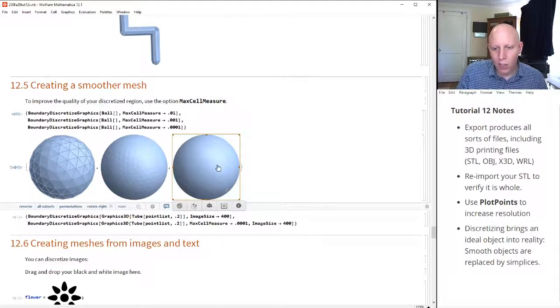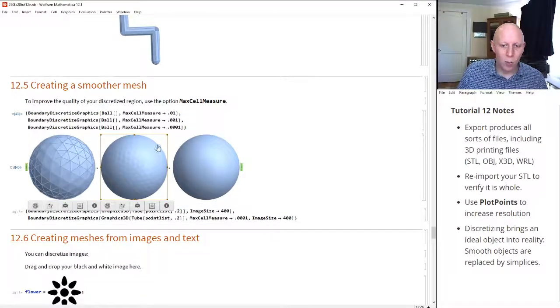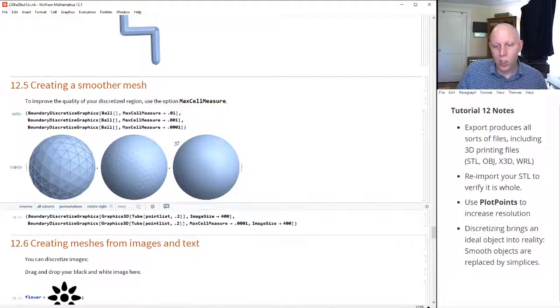One way to tell Mathematica that we want this to be a smoother object is to tell it that when you're discretizing the object, I want the cells to be no bigger than 0.01. And here we're saying we want the cells to be no bigger than 0.001. And here we want the cells to be no bigger than 0.0001. And so by changing the size of those cells, we now have a smoother and smoother region.